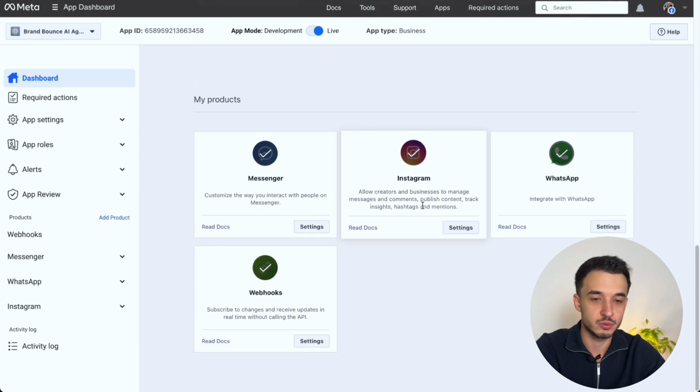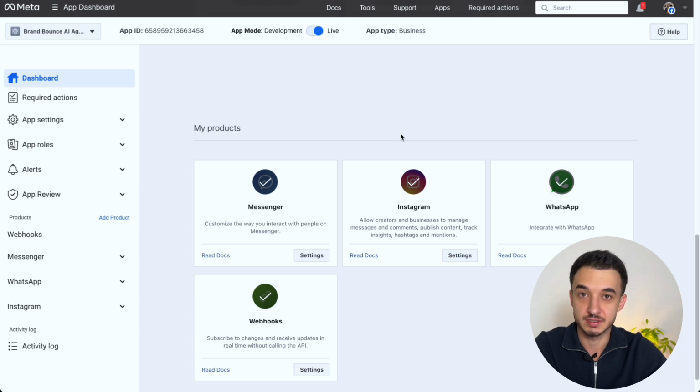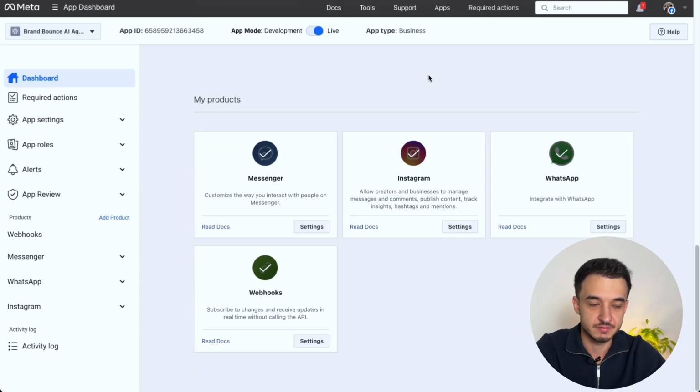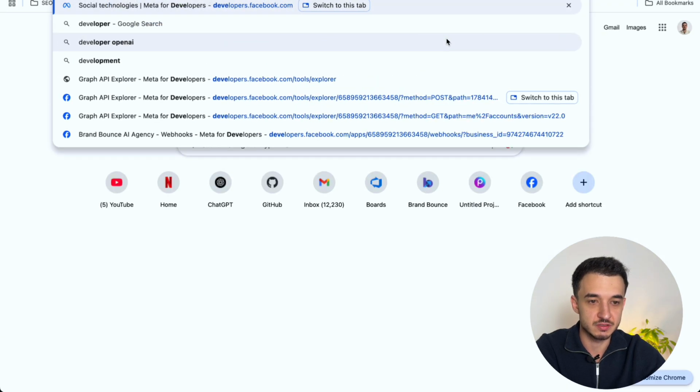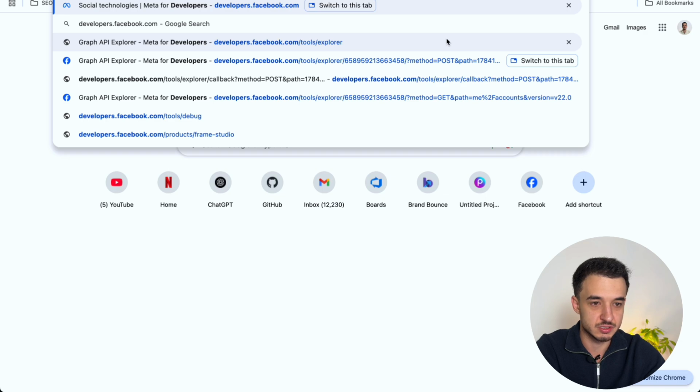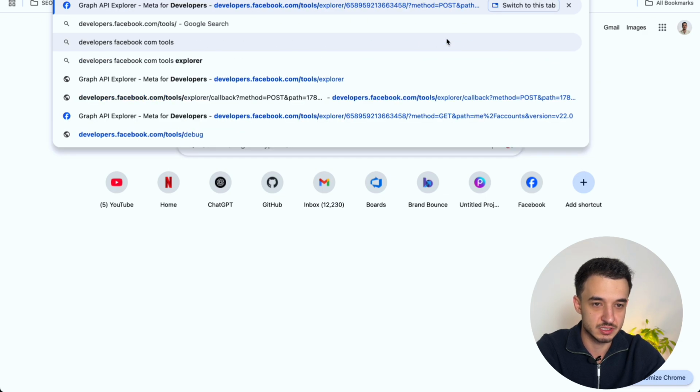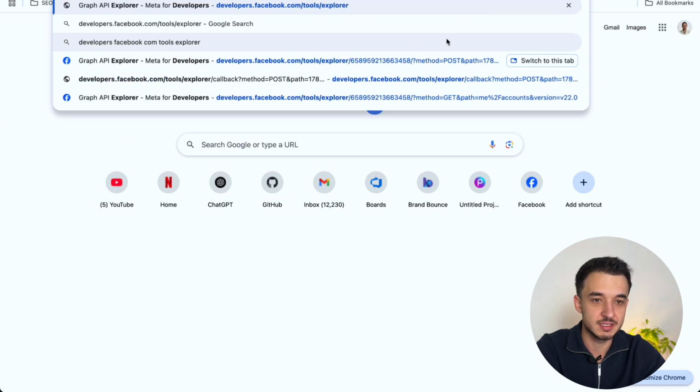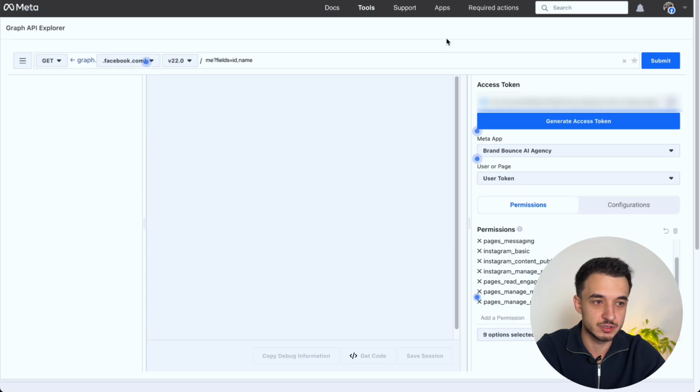A very important thing I have to mention, your Instagram account must be linked to a Facebook page, and when you create this new app, you'll have to link that page. And then after you have the app configured and Instagram added to products, you can just go to developers.facebook.com/tools/explorer. And this is the Graph API in which you can test the API calls.